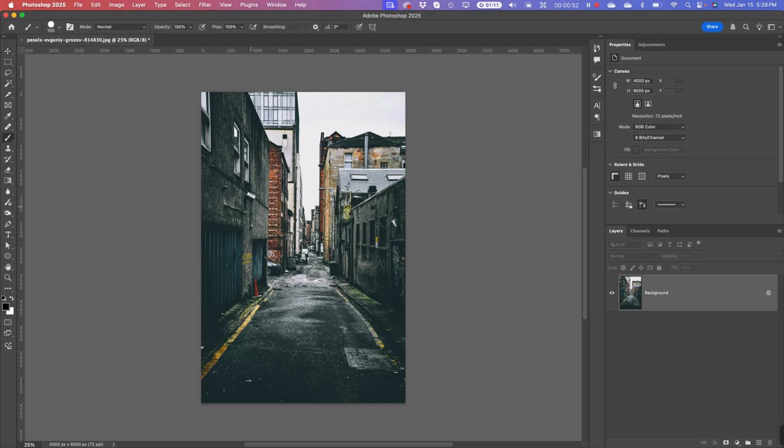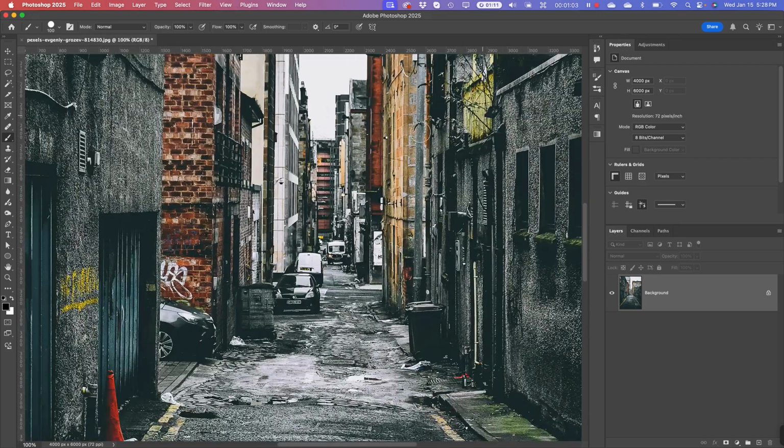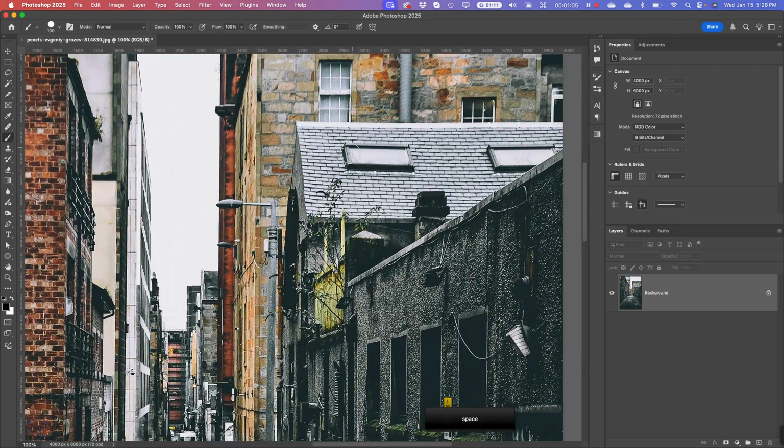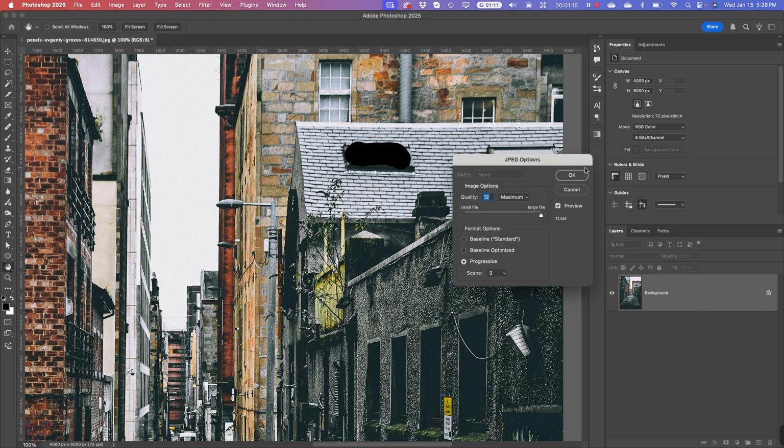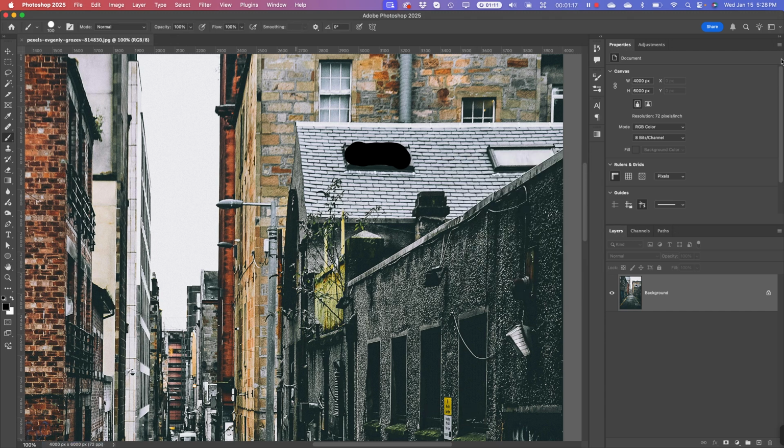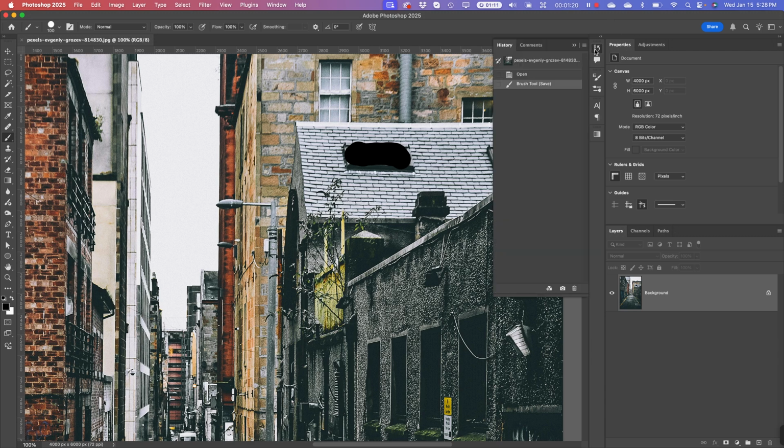I could pick a paintbrush and decide to, very crudely, black out windows, all right? Now, if I save that file, I've still got my history.